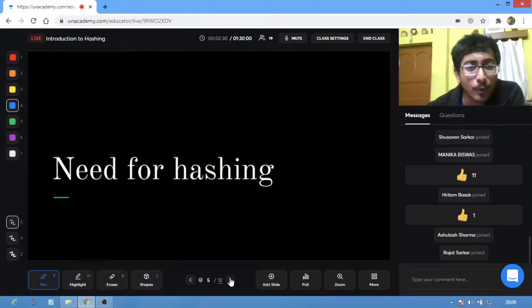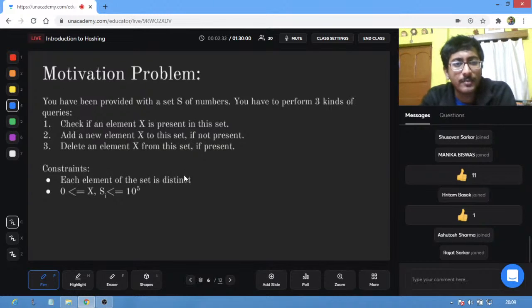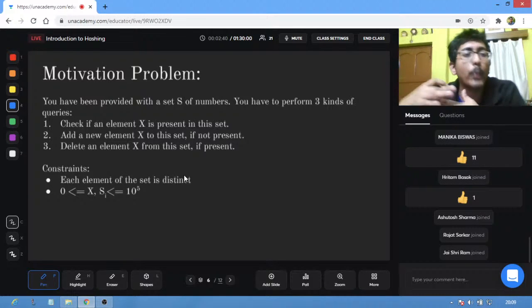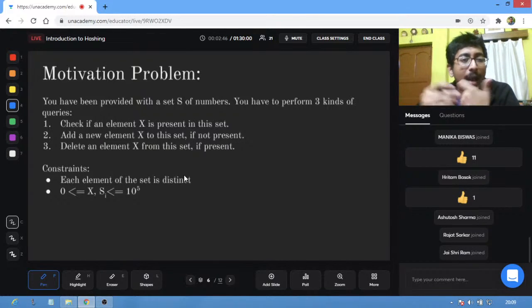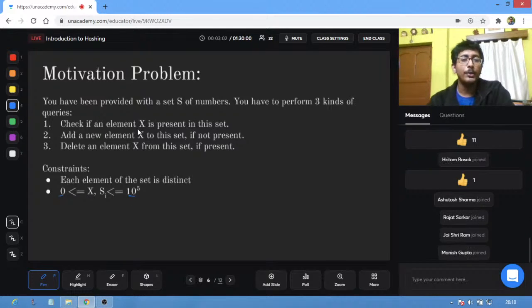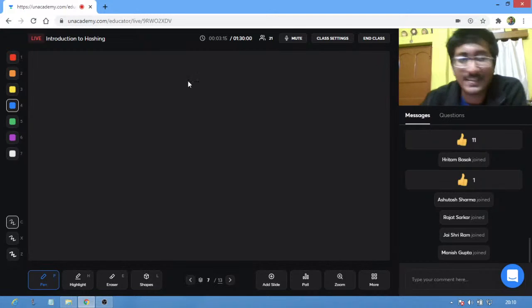All right, guys. So let's look at the motivation problem. You have been provided with a set S of numbers, and you have to perform three kinds of queries on it. The first query is to check whether an element X is present in this set or not. You need to add a new element to the set if it is not already present, and you need to delete an element X from this set. Each element of this set is distinct, and each element lies within the range from 0 to 10 to the power 5. All you need to do is check whether an element X is present in this set, or add a new element to this set, or delete an element from this set. All right, so let's first try our hands with the most basic solution we can think of.